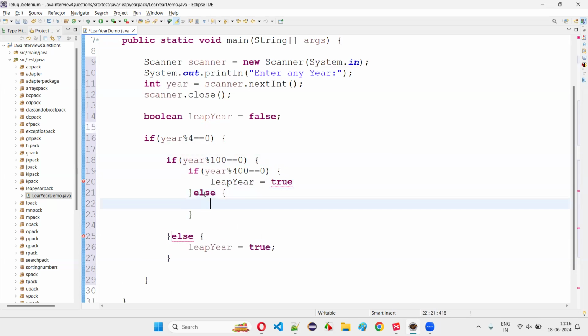Else, if it is divisible by 4, if it is divisible by 100 but not divisible by 400, in that case it is not a leap year, okay? In that case it is not a leap year, guys. This kind of logic we have to write, guys. Here I have to mention false, okay? Anyhow, if it is not divisible by 4, anyhow it's not a leap year, guys, okay? By default it is boolean false only there.